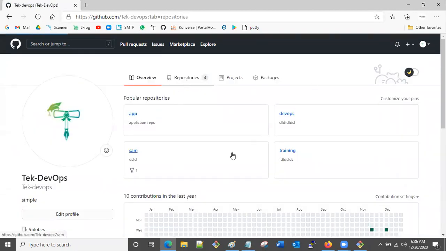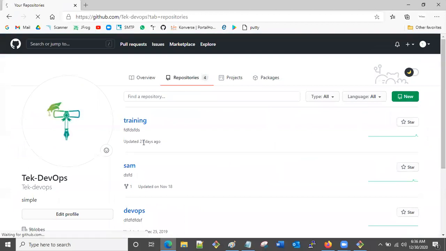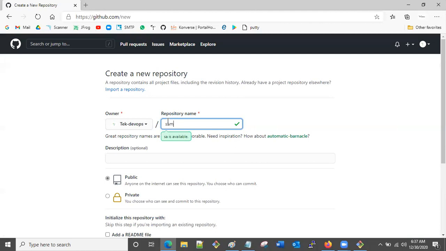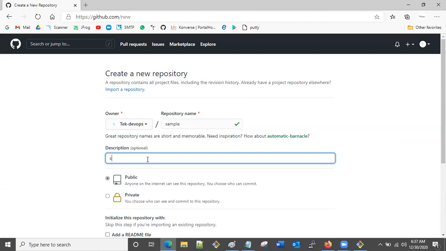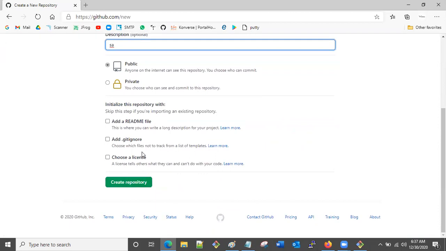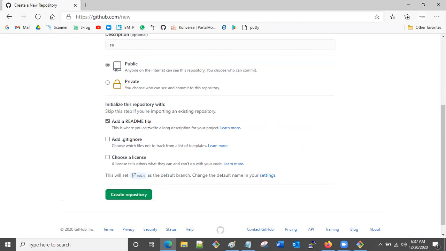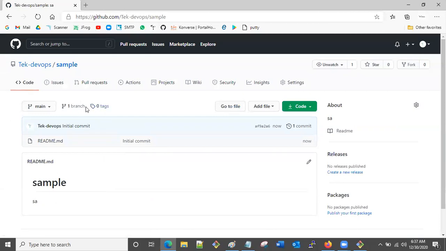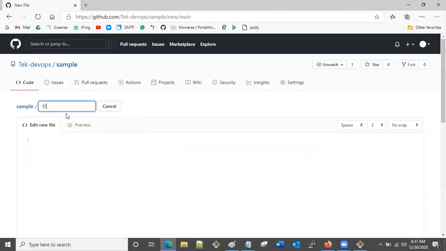Okay, so let me create it again. Any repository you can take, guys, but I'm going to say sample. If you want, you can take the README file, or one sample file, without an empty repository. And create one file. It is very slow today. So I'm creating F2 directly.